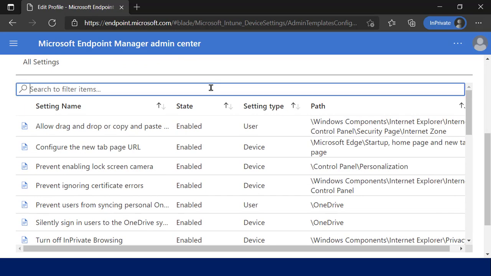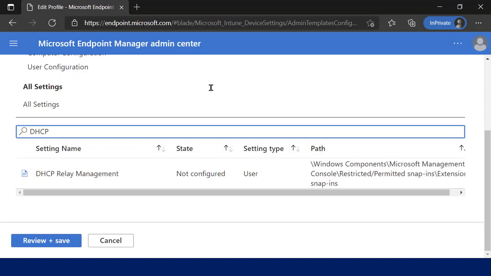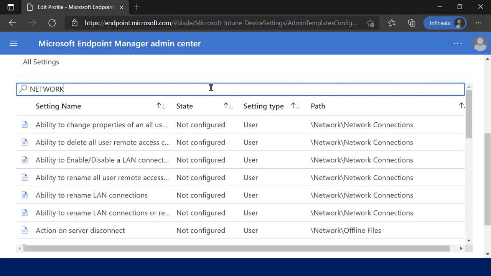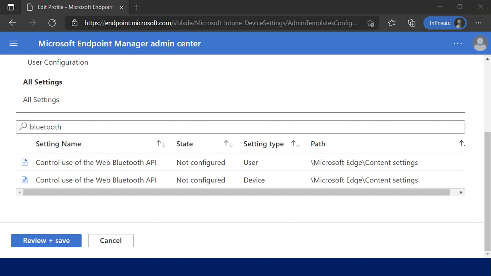and then maybe I care about DNS, right? I can type DNS, and all of the settings that have DNS in the name will be displayed and filtered, or DHCP, something like that you'll see. Or maybe I want to focus on network, right? And whatever. So you can just sit here and filter and pull the settings that you care about. Even if I wanted to do something like Bluetooth, it'll pull the settings that are related to Bluetooth and so on. So a nice ability to use the search bar and explore.